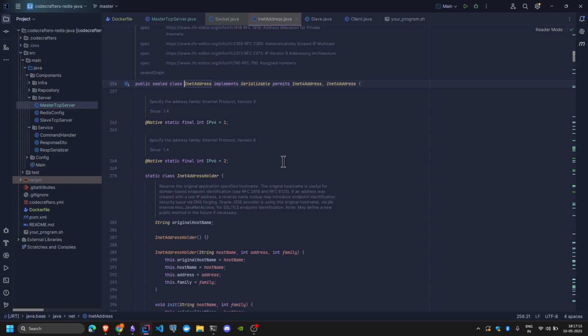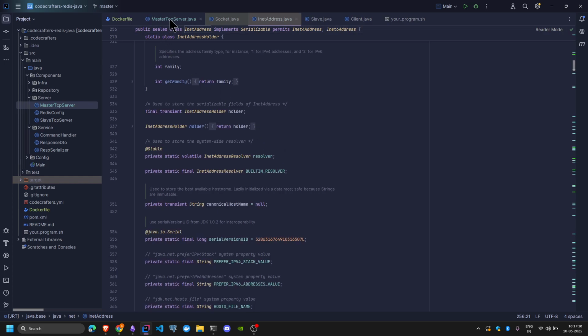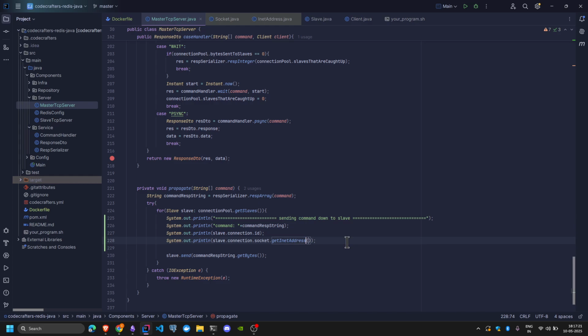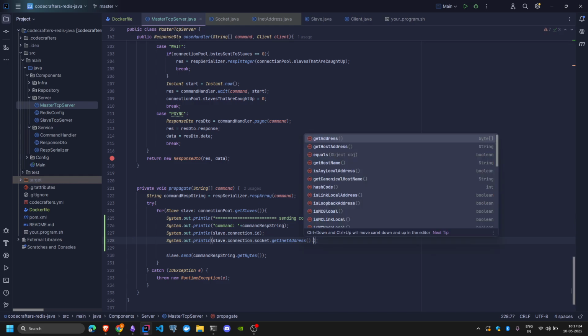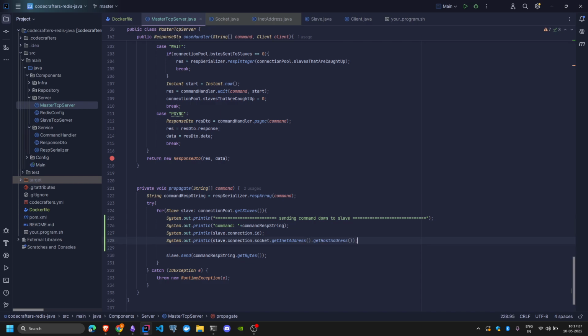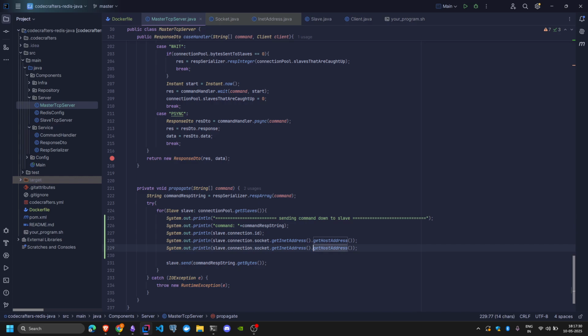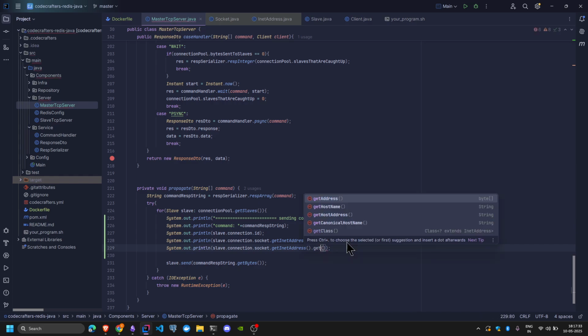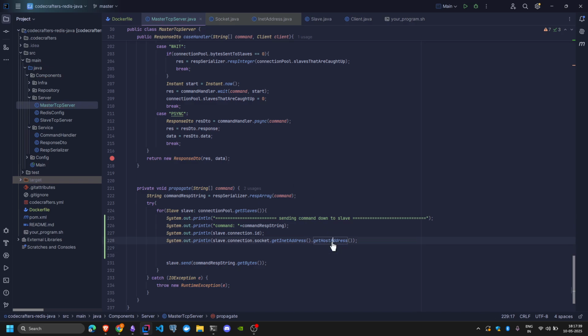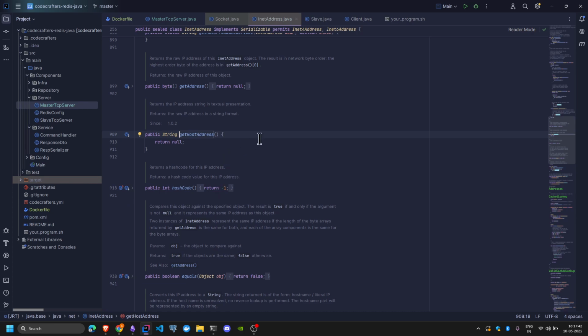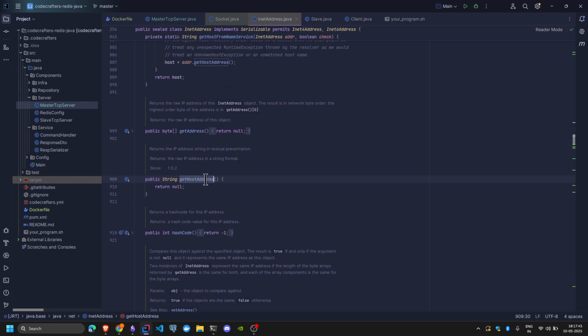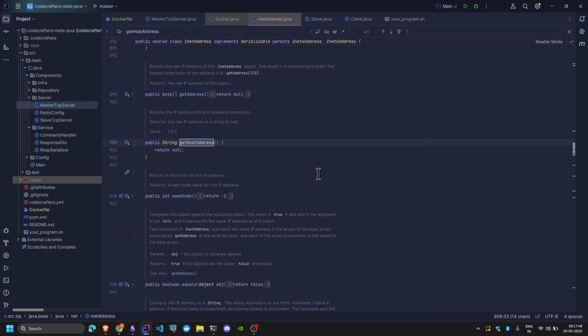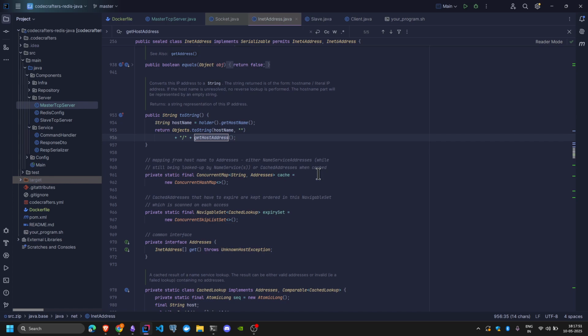Inet address, does it have, let's see. This returns an object of inet address, so that will not work. I need the host address. And does it have the port as well? Get address, host name. I think host address should suffice. What does it return? Get host address. So it returns host name dot toString. So can we do toString instead?